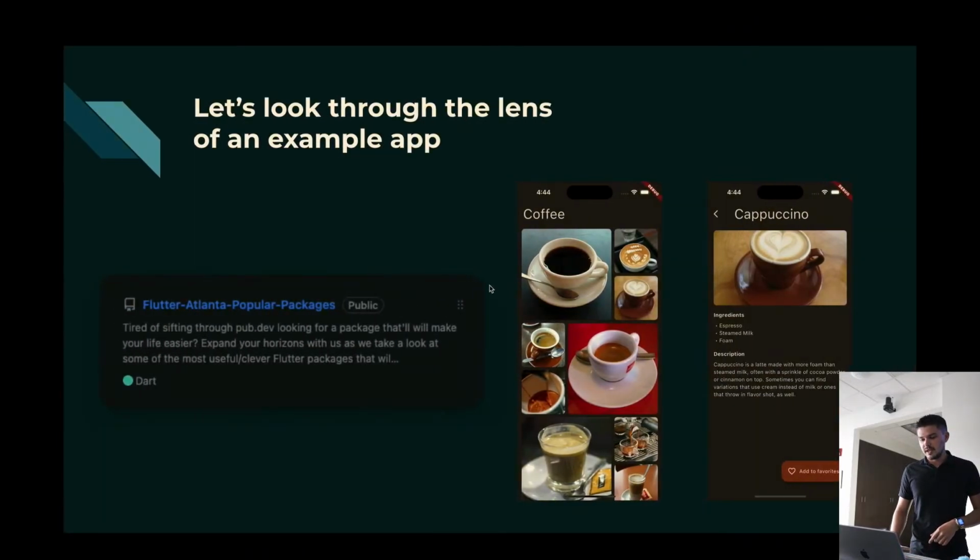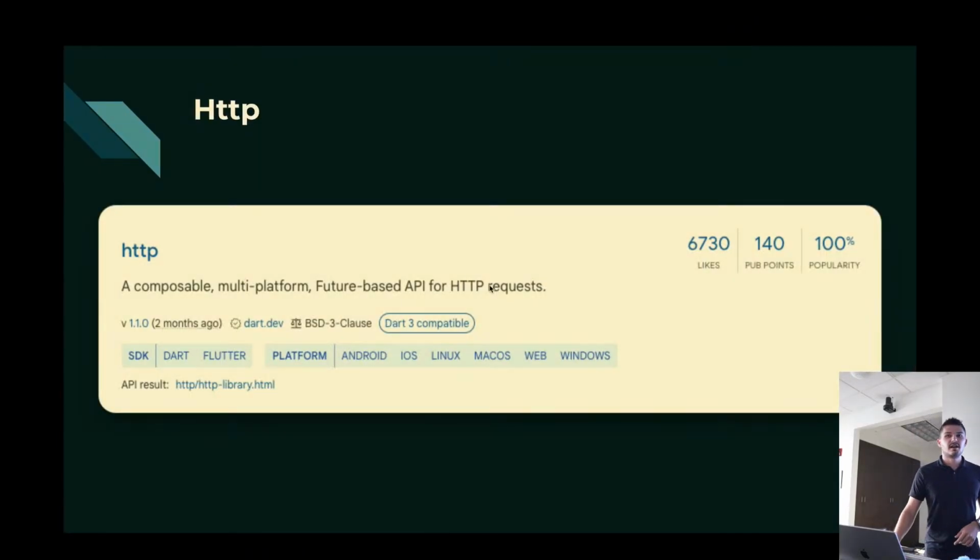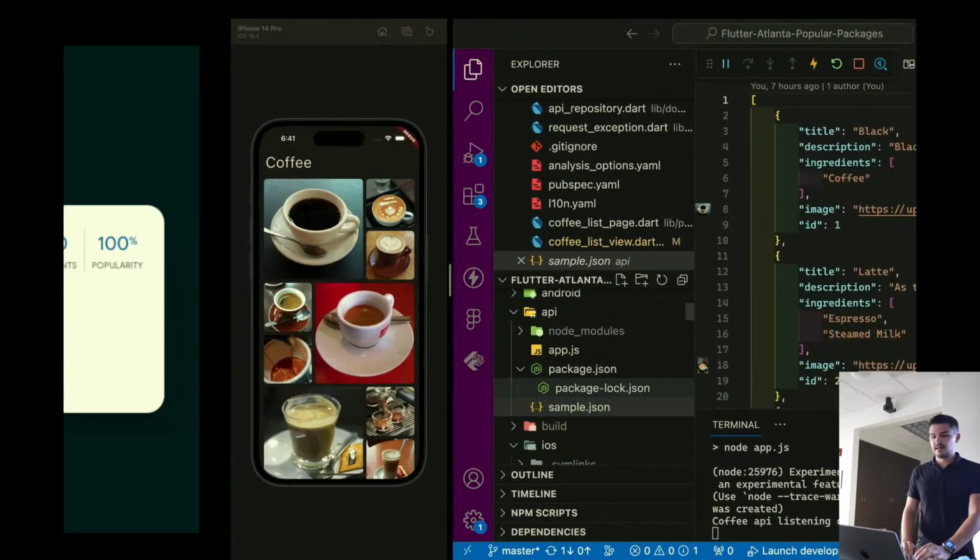All right, now that we've taken a brief glance at the project, let's talk about our first package. So our first package, as you can see, over 6,000 likes, perfect pub points, and 100% popularity. This is just a package you're going to see all over, and that's the HTTP package. So this is actually how we're going to interact with this API.